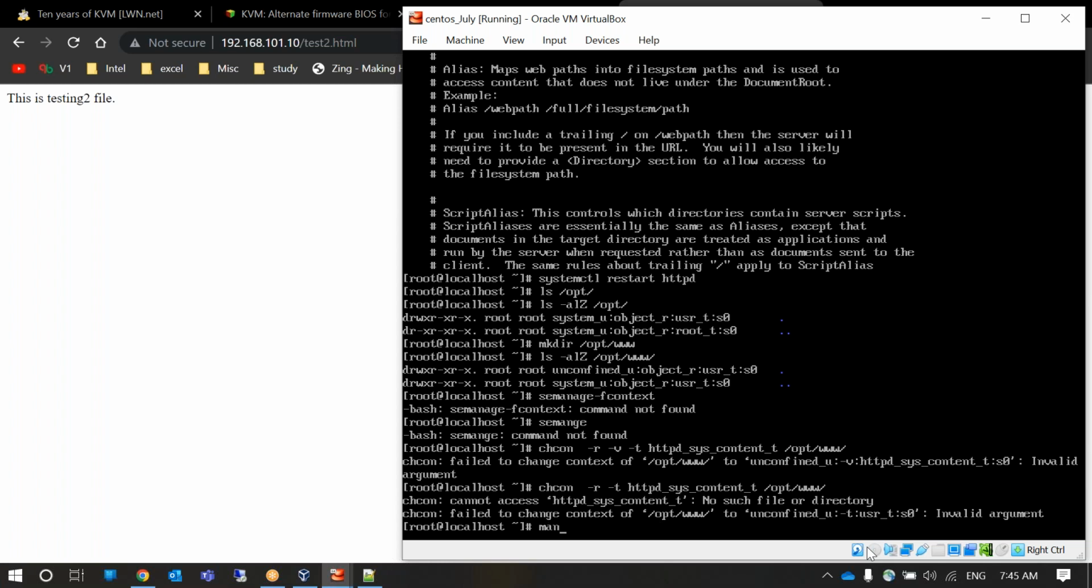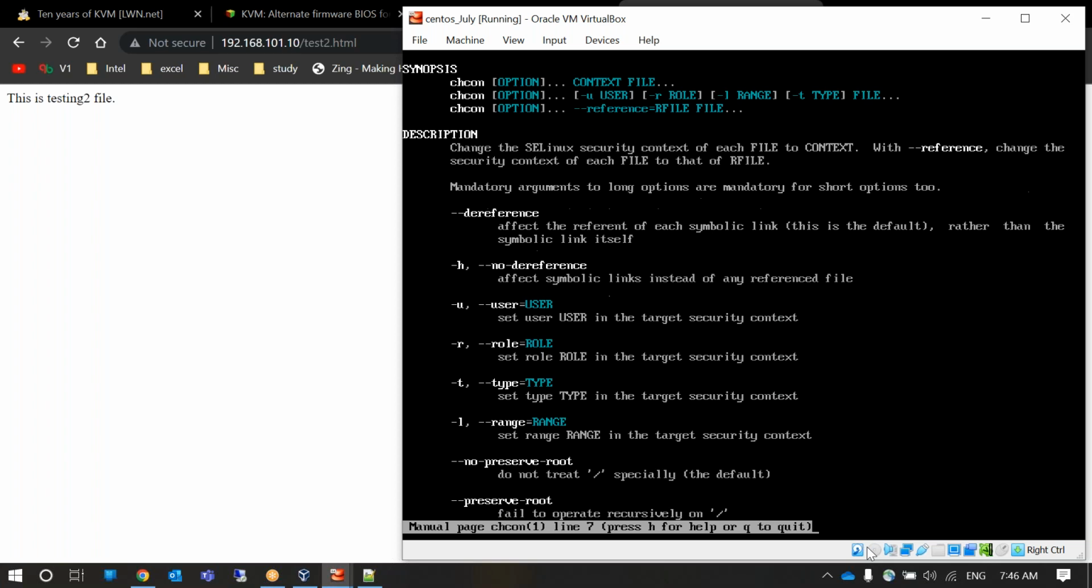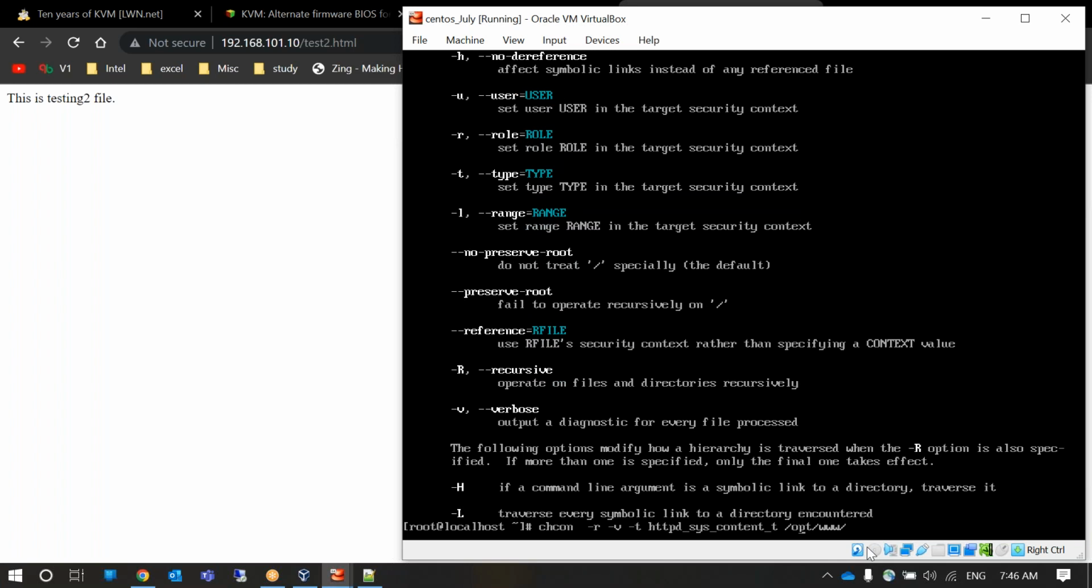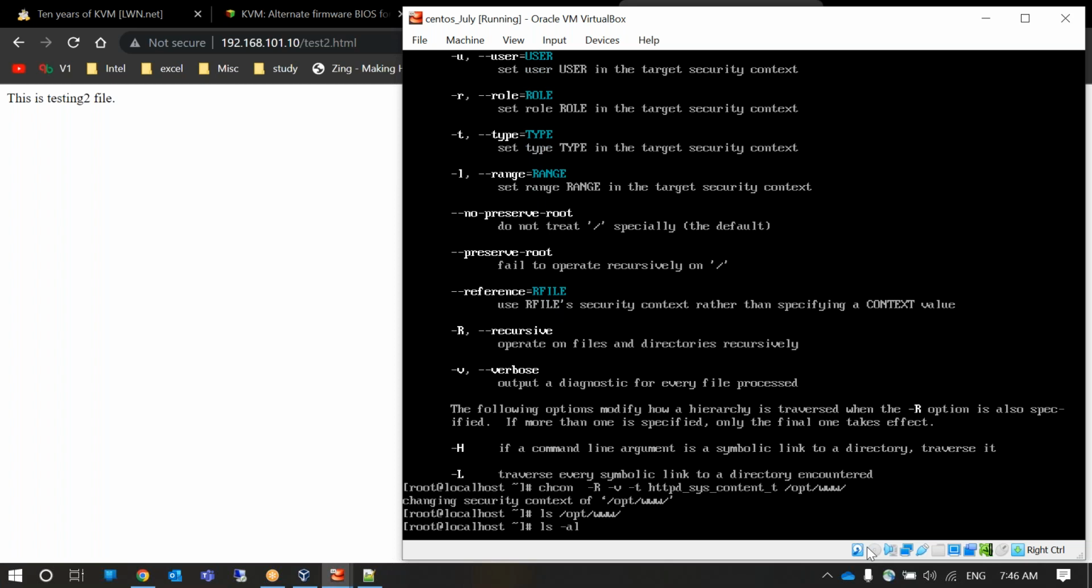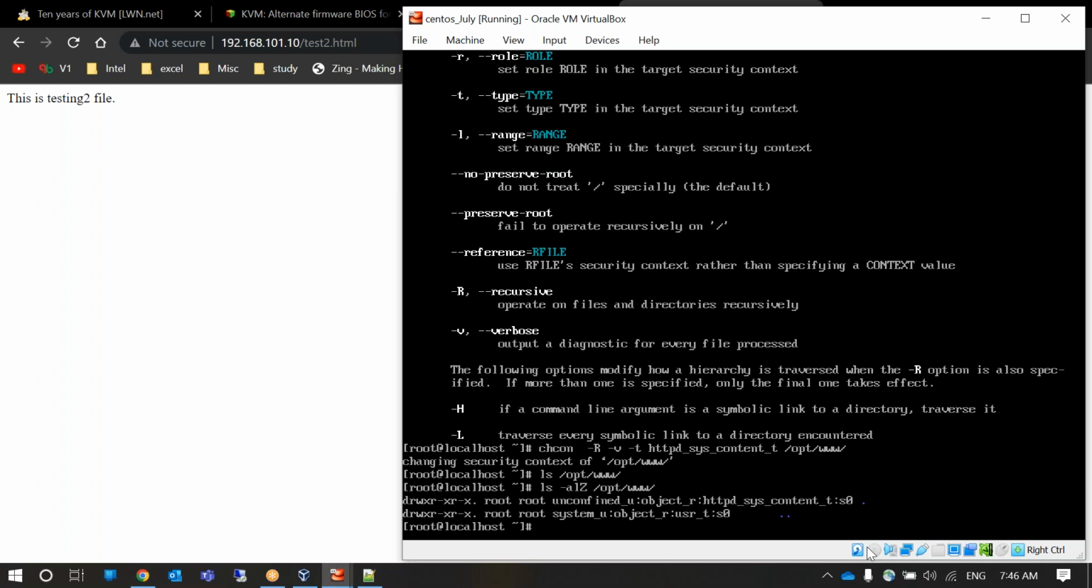Okay, let me see. -r is small r. Okay, for capital R, I need to be. You can see that the context has been changed here: httpd_sys_content_t. So if you keep any file here and change the document root and keep any file in this directory, you can change your website home directory. I mean, you can host your website at this place as well, rather than hosting it from /var/www/html.